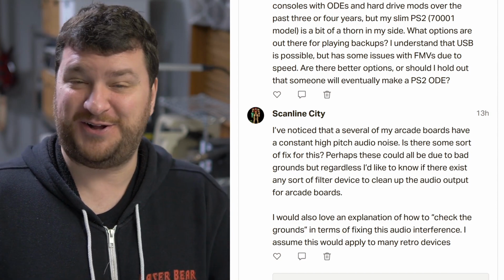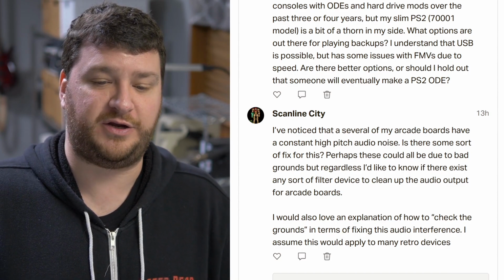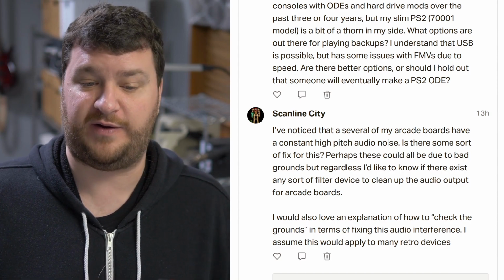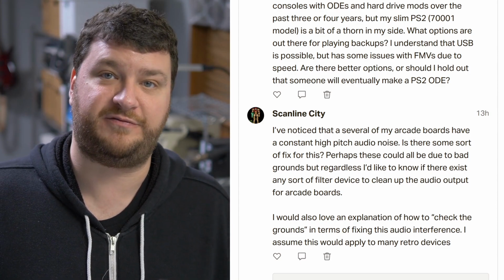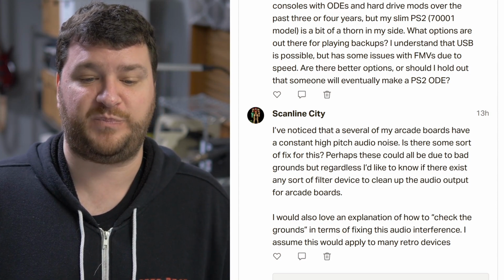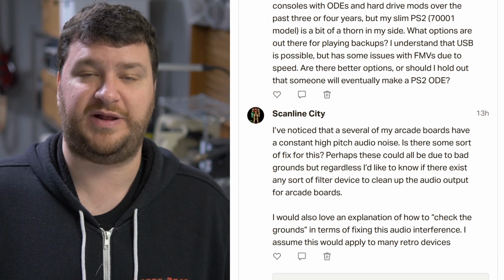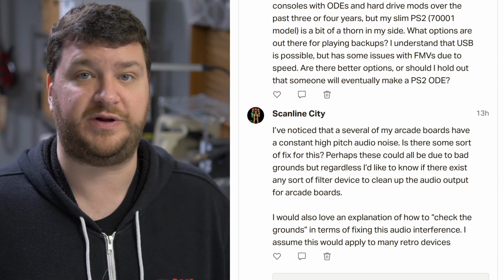But all joking aside, if shielding doesn't help, which I don't think it would, it could possibly be bad grounds. It could be aging components, aging capacitors, running out of spec, causing a high-pitched noise. It's really one of those things that you would have to diagnose on each individual arcade board, and there might be known issues for each of them.